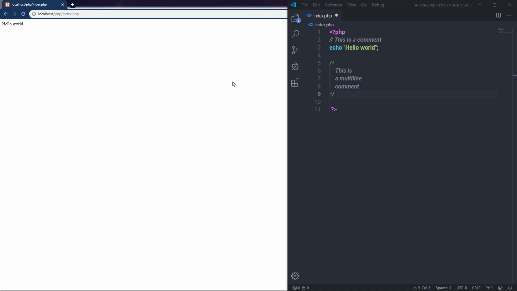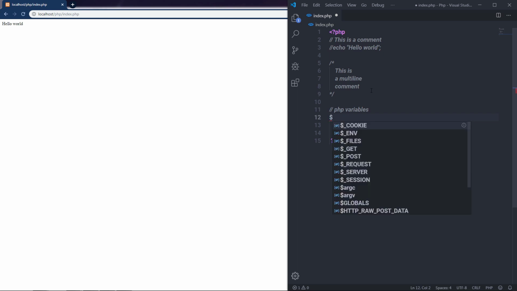So let's see how to create a variable in PHP. So I'm going to just comment this sentence and right here I'm going to just create a single line comment and just say PHP Variables. Every variable you create in PHP starts with the $ symbol. Whether your variables are numbers, array, object or string, they all look the same.